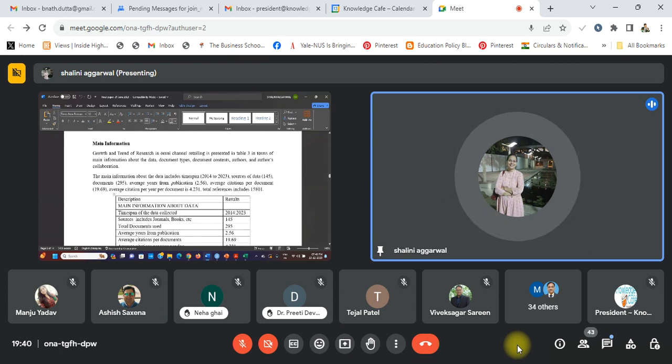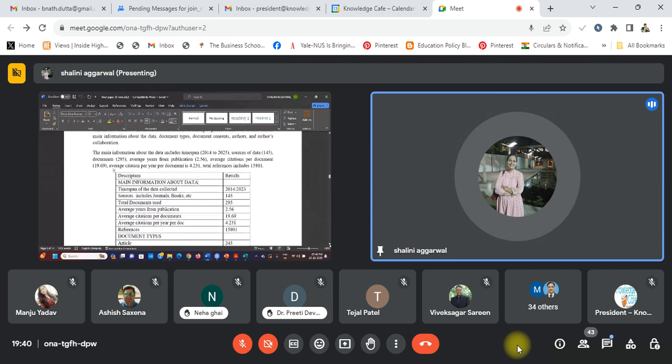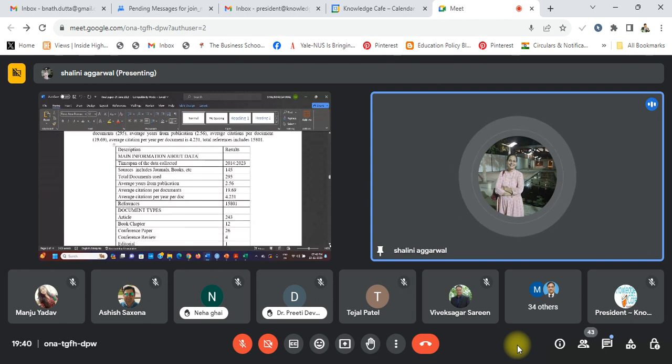Look at what I have written. The main information about the data includes the time span 2014 to 2023. So it is from here. Sources of data is 145. Documents 295. Average years from publication is this. So you have to mention in the writing part each thing about the table. This is the beauty of it. You will get the tables and good graphs, good information. But what you have to do is the analysis part of these tables and the figures. So in bibliometric analysis, what is important?